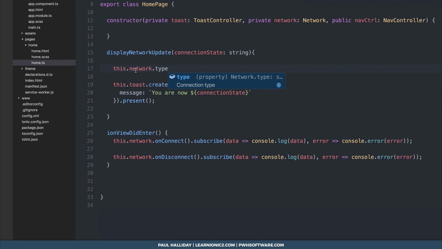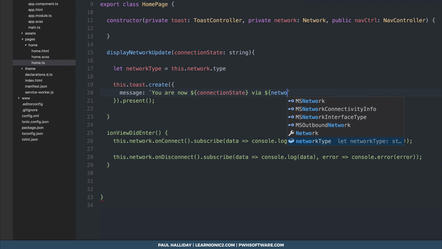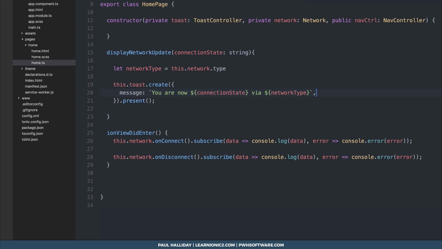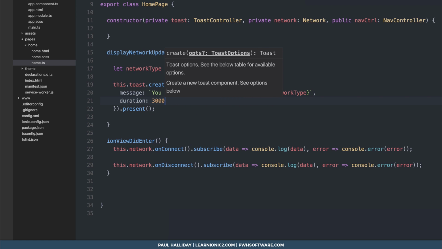Anytime we ask for this, it's simply going to return a string with whatever type of connection we have. The good thing about this property is that it's automatically updated every time the onConnect or onDisconnect event happens without us having to do anything. So we can simply say let networkType equal this.network.type, and we can modify our message to say "You are now" connection state, i.e. online, offline, via networkType. We can ensure our message has about 3 seconds duration.